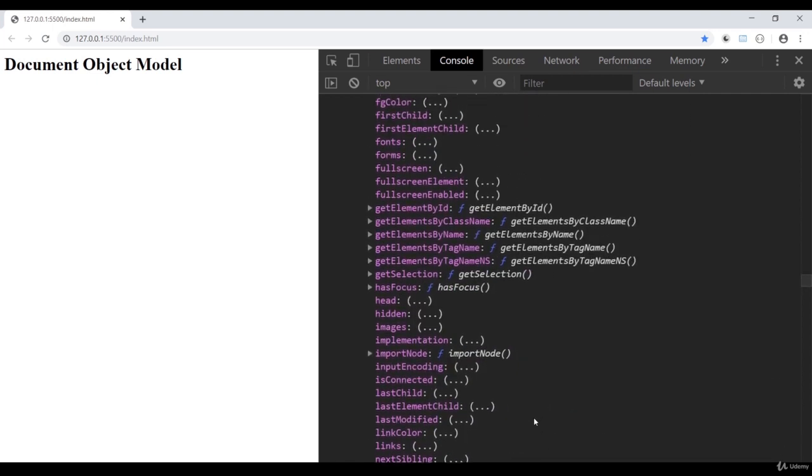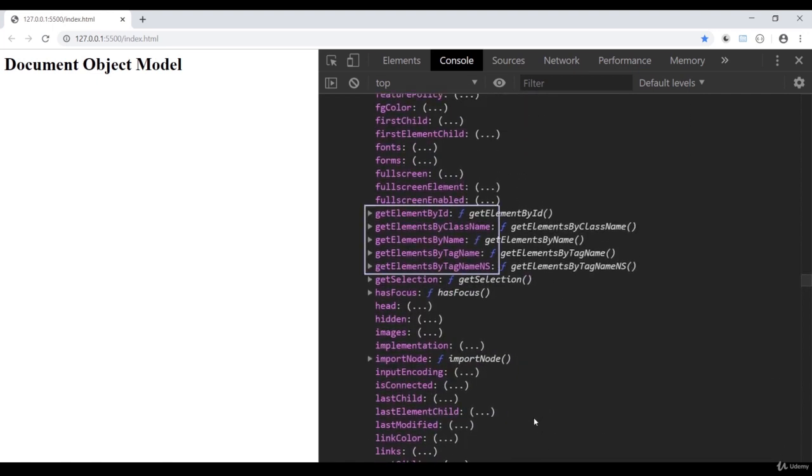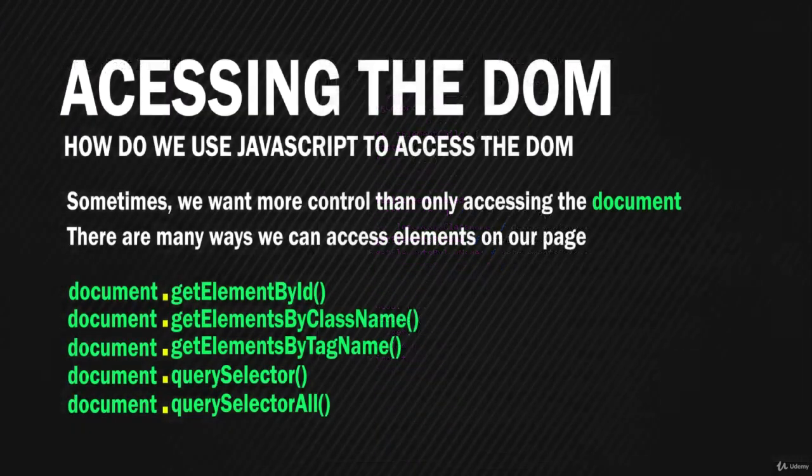There we go. Whoopee! getElementsByID, by class name, by tag name. Woohoo! We found it! This is where they are coming from. How cool is this? Awesome, we've just seen where all of these come from.